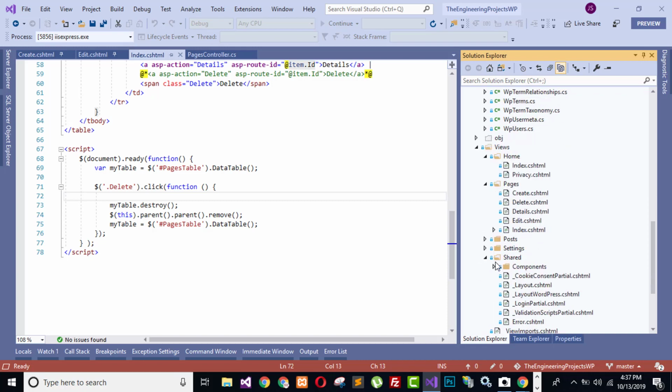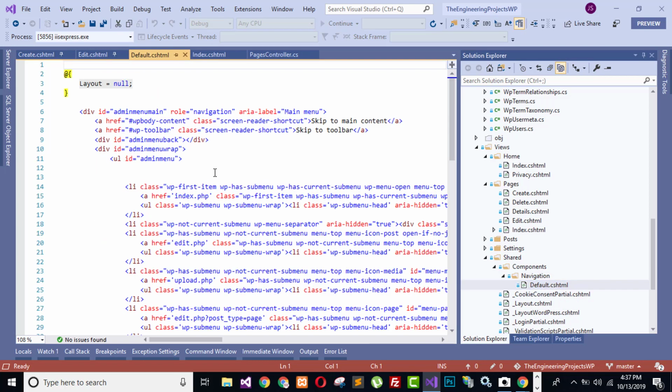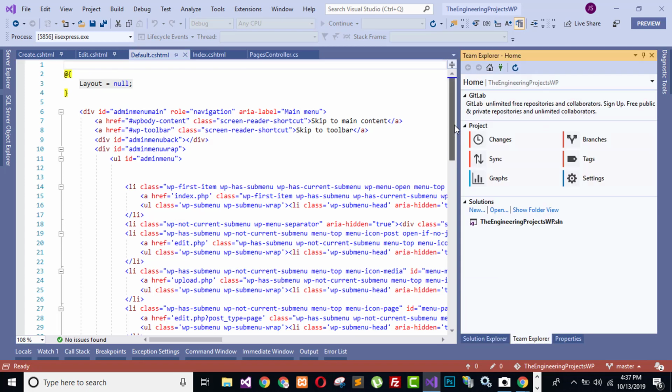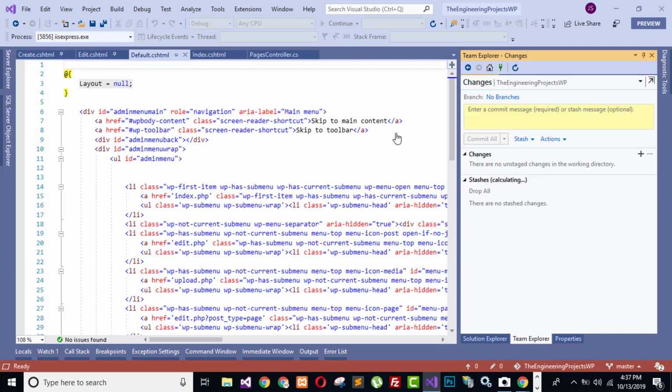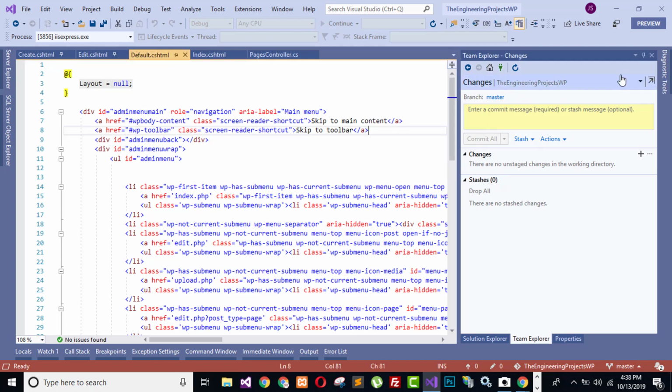Here you can see in the Shared folder there is Components, Navigational. Don't worry if you don't have the code, you can easily get that from GitHub, because this is always updated with GitHub. Whenever I finish my video, I sync my code with GitHub, so you can always get the latest change set from there.